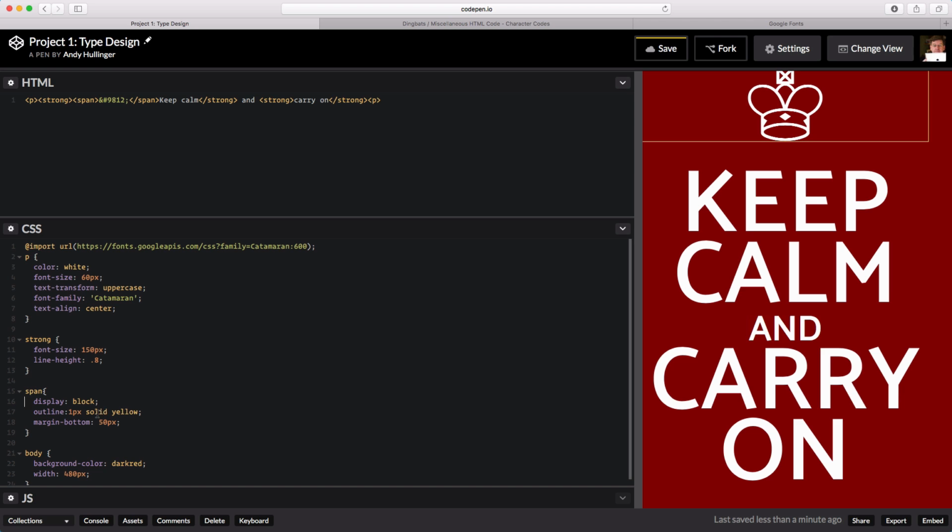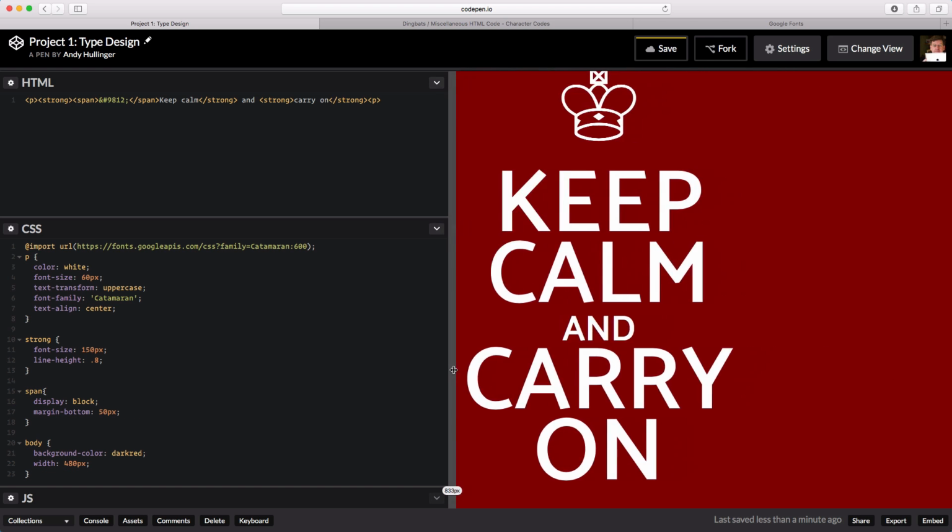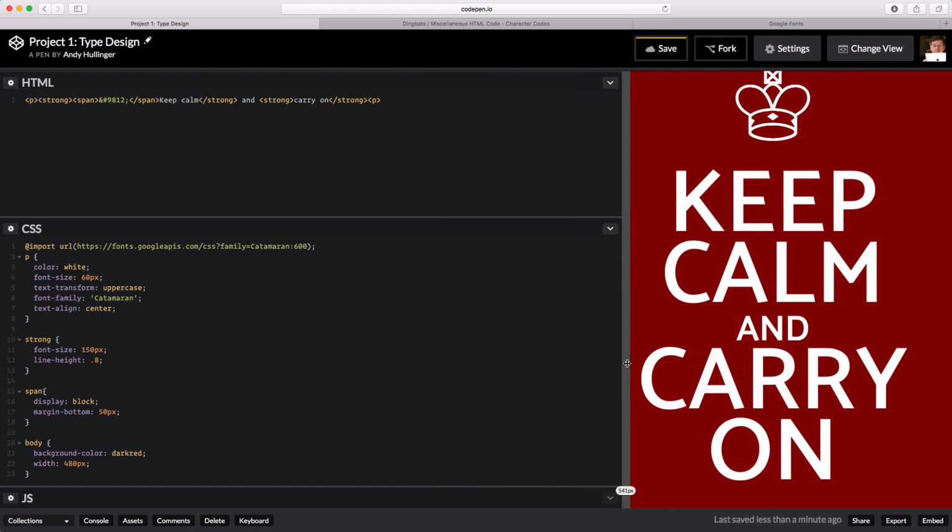We'll get into a lot more detail with crafting layout and positioning elements. So for this exercise, just grab a quote, try to bring it to life with some interesting typography, maybe play around with colors and see what you can get.